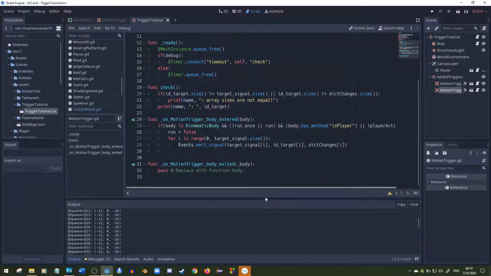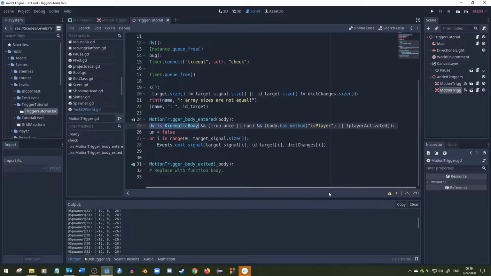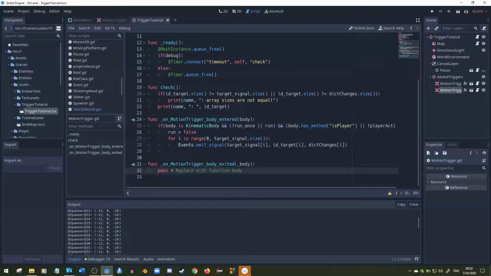And right here is where the magic happens. So if a KinematicBody walks through it, and I also check if the body is a player, then I'm going to create a barrier check later for this. But for now, that was just a placeholder. And if the body is a KinematicBody, it'll trigger this and send out the entire array of signals.